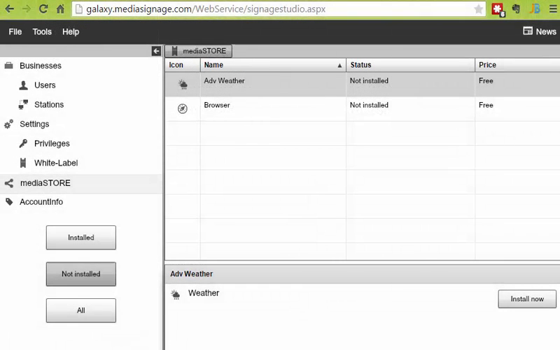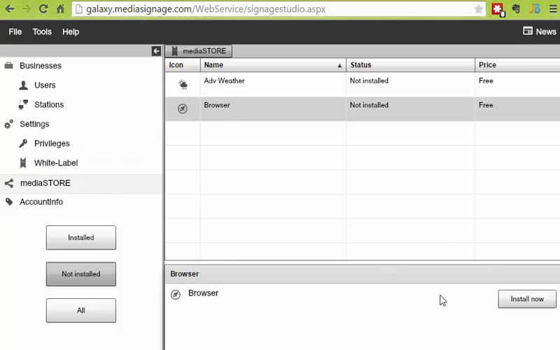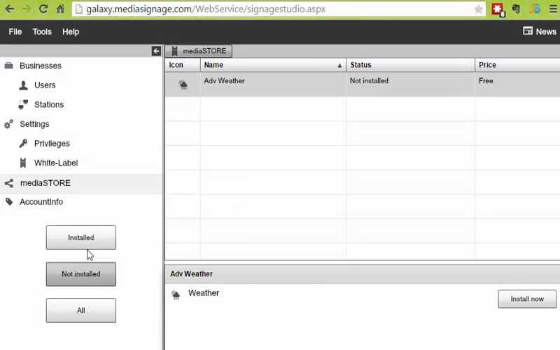Now, the first thing you want to do is log into your reseller account, your enterprise account, and make sure you go to the media store, select the browser component, and click on Install Now. Once it's installed, you can go ahead and switch into your Studio Pro.